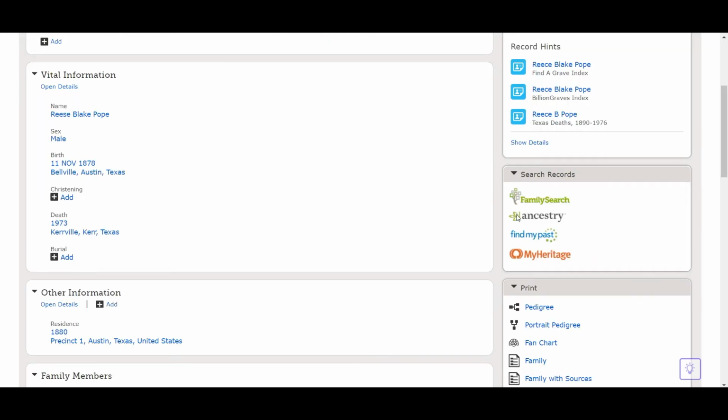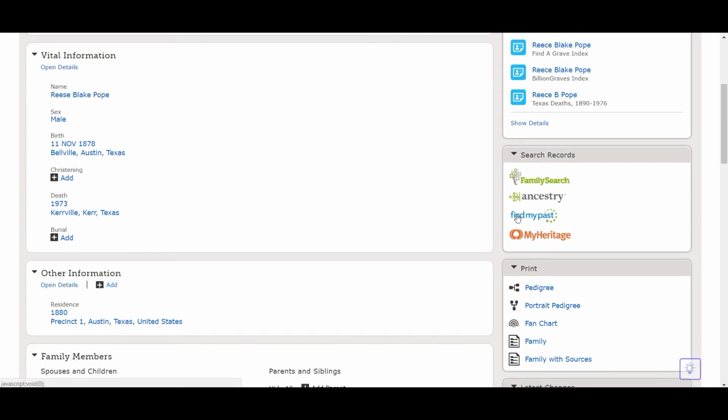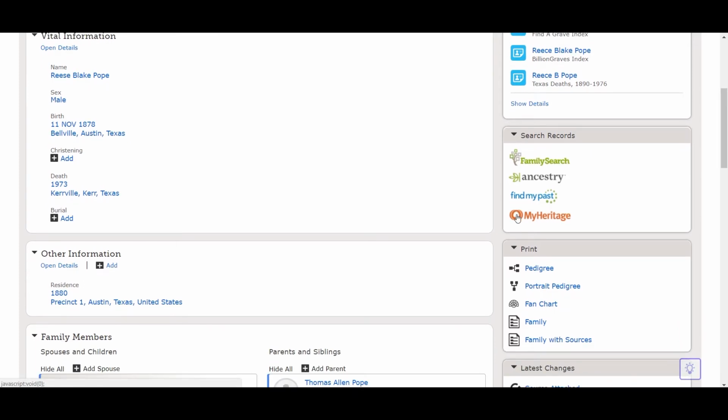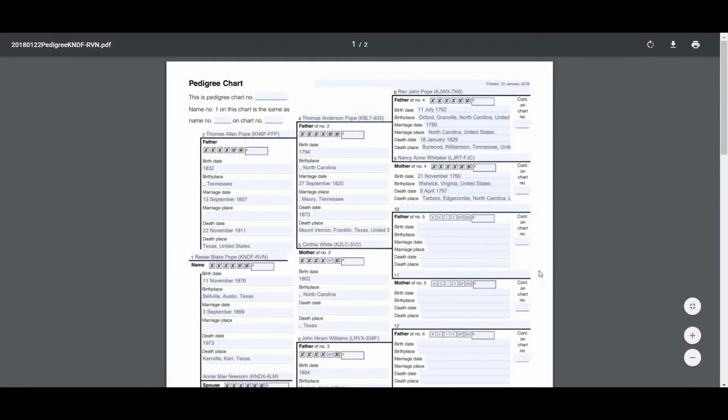Next, scroll down, and on the right side of the page you will see Print. From here you can print pedigree charts, a portrait pedigree, a fan chart, a family chart, and a family group sheet with sources. So if you click on pedigree, it will show you that it will print 4 generations, and it will show information for birth date, birthplace, marriage date, marriage place, death date, death place. It will also have LDS ordinances if you have an LDS account.